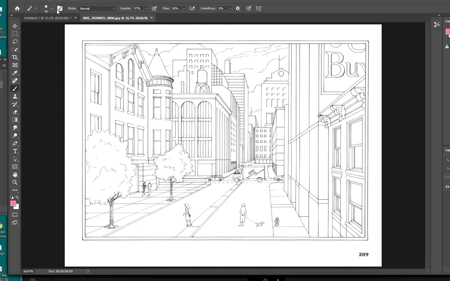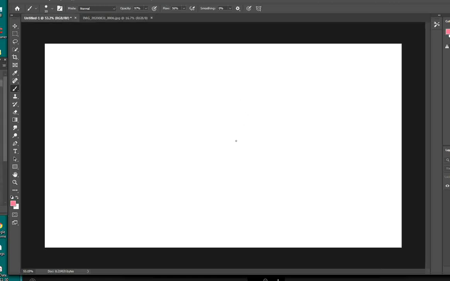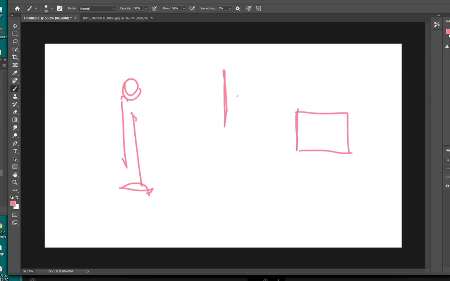Now I'm going to go back to the beginning and just talk about one-point perspective. If you are a person looking at an image, let's say that this is you right here, and this is the thing that you're looking at, anything where the face of it is parallel to the picture plane. Say that we have a box right here. If the front face of this box is parallel to the picture plane, then you would use one-point perspective.